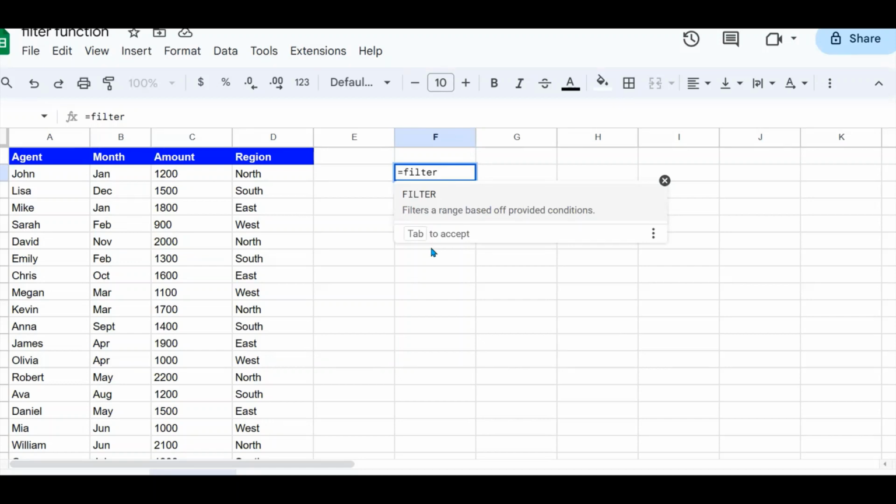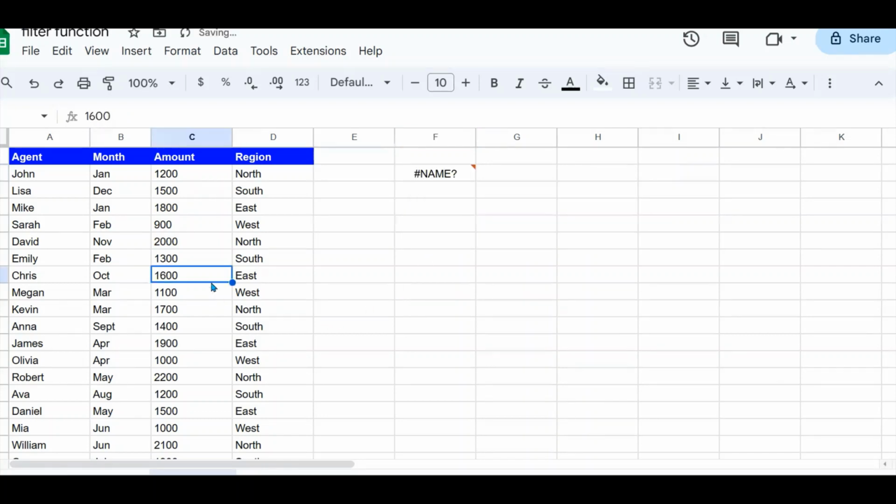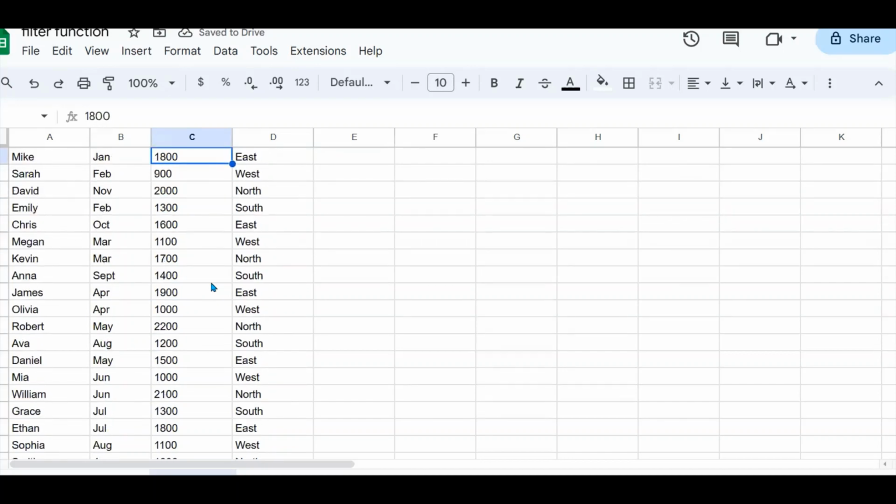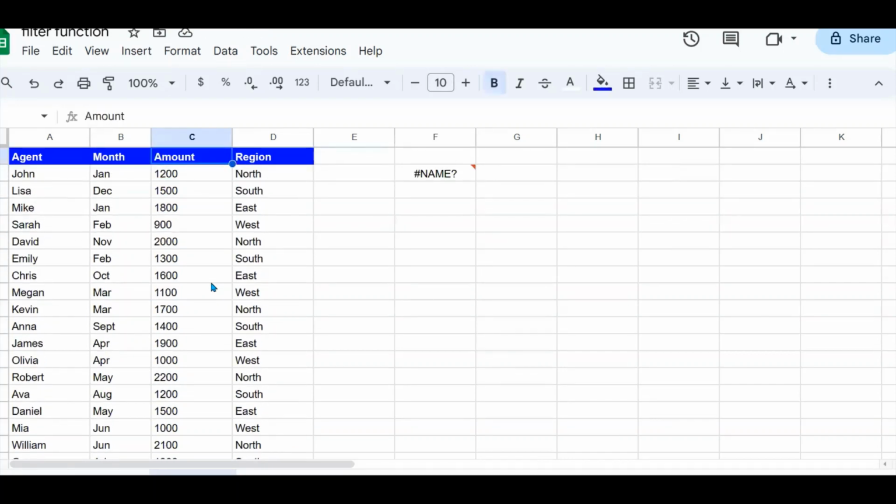And why would you want to use the filter function? Look at a scenario where you have a massive amount of data and you want to extract out particular items from that data. That is where the power of the filter function comes into play.